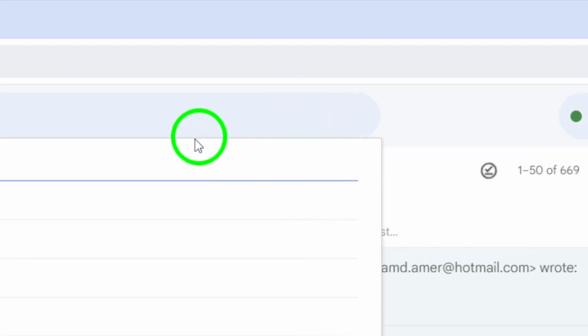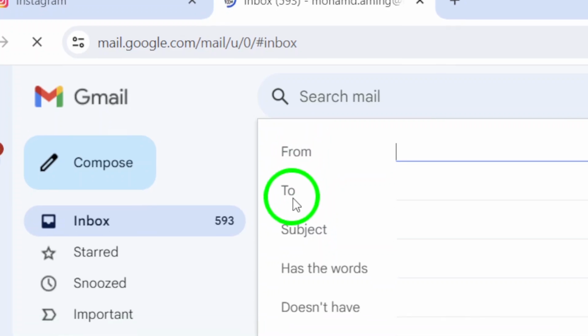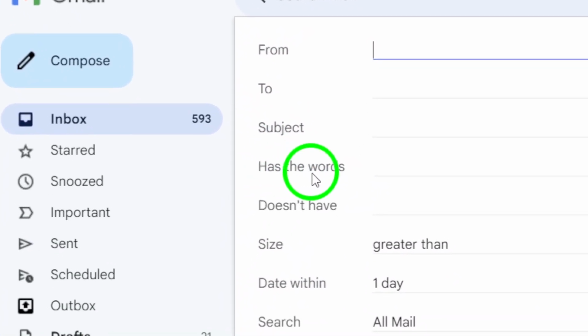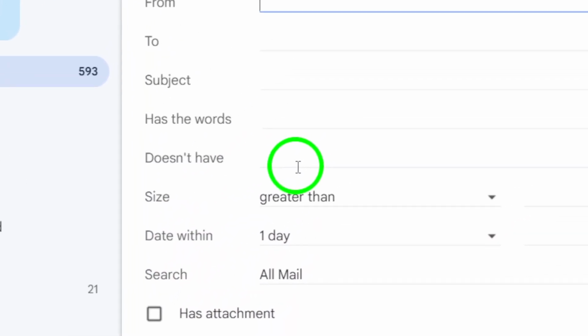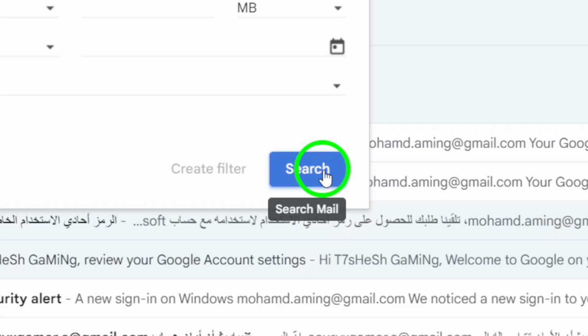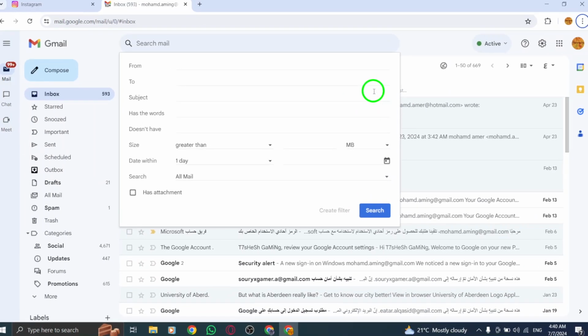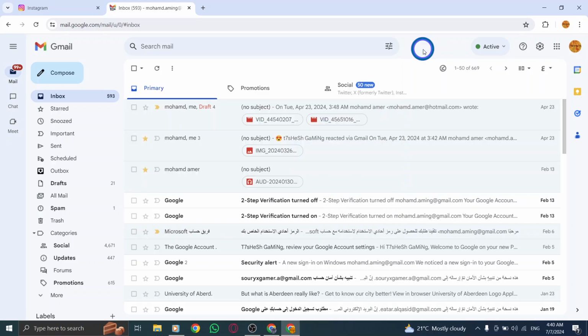Now, it's time to choose the options you want to filter your search by. You can filter by sender, subject, keywords, attachments, and more. Simply select the criteria that best fits what you're looking for. Once you've selected your filter options, click on the search button. Gmail will then display all the emails that match your search criteria. It's as easy as that.